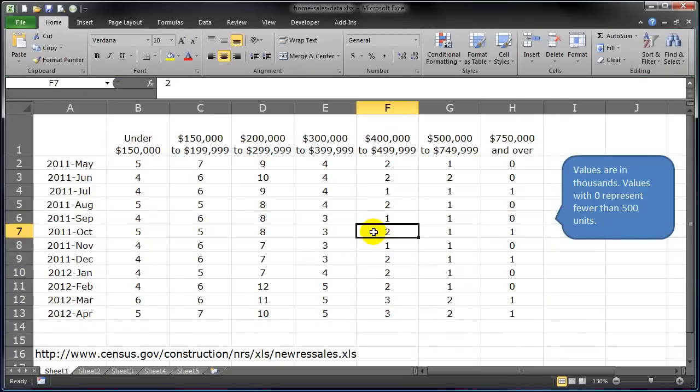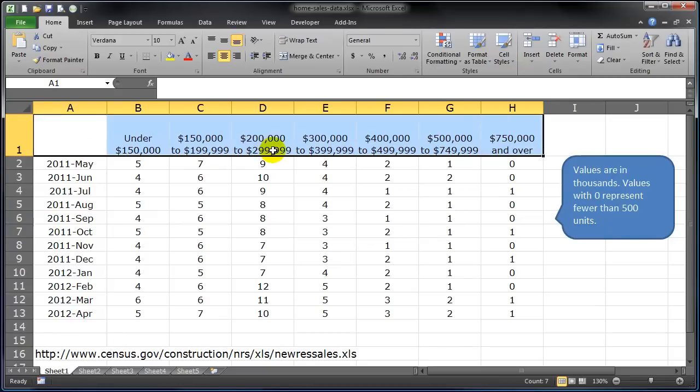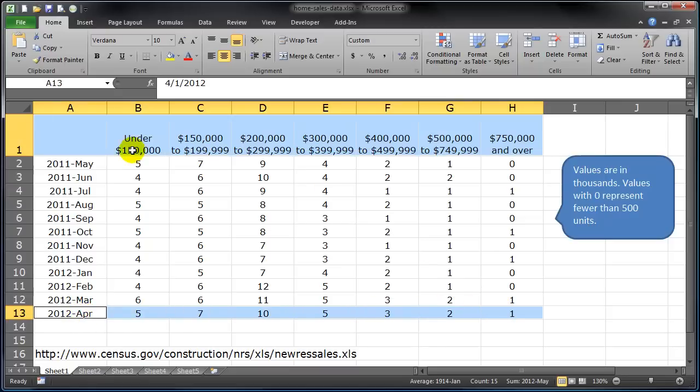Now with pie charts, you're comparing ratios or percentages of totals and things like that. So what I could do is look at some very specific things. Maybe I just want to look at different categories for a particular month. That might be pretty interesting. So I could select all of my column labels, and then select the most recent month that I've got data for, April 2012. I'm going to hold down my control key and select this data. So I've got A1 through H1, and holding control, I've also got A13 through H13. So now I'm just looking at home sales in thousands from April of 2012.